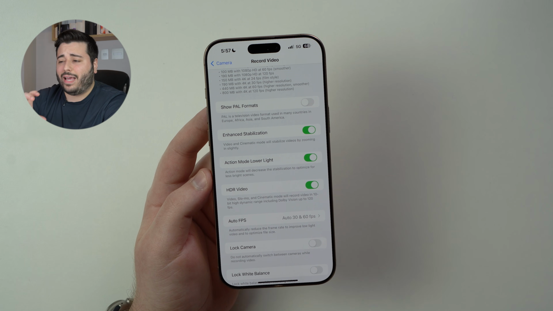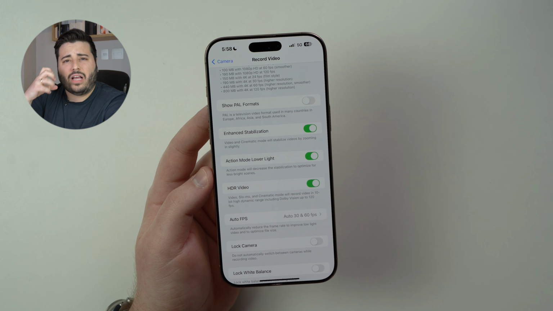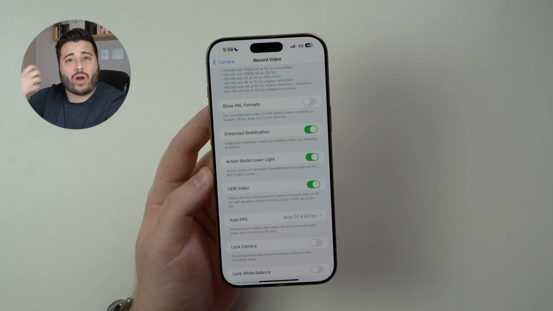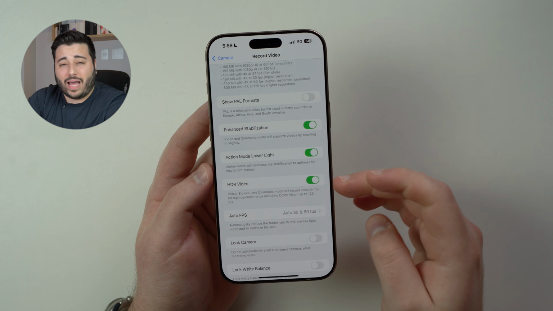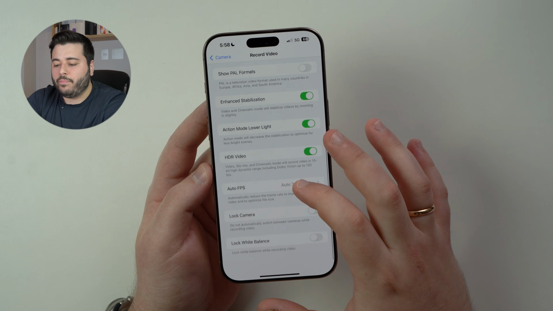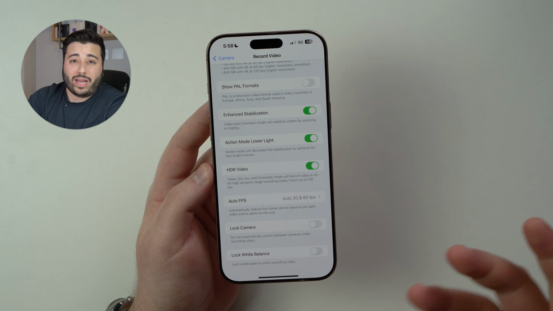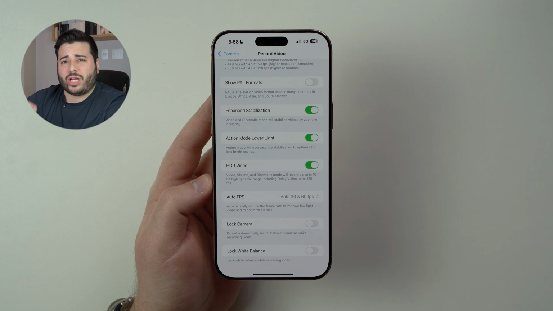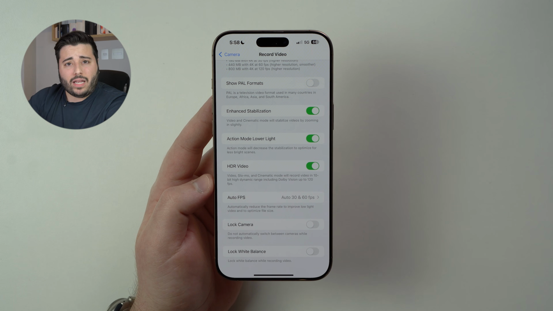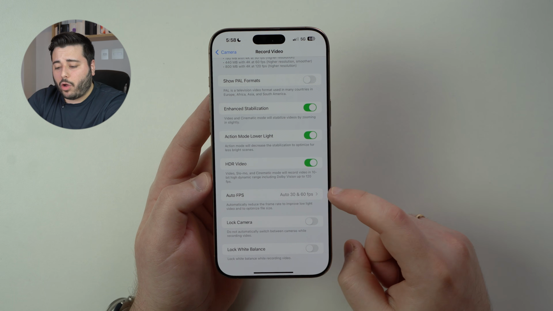HDR video, I do like it. Some people don't like it. It's that contrasty color, so you get really bright whites and really deep dark blacks. So I like that, so I leave it on, but it's up to you. This looks great on social media as well. Here we have auto FPS, so it will adjust the FPS again depending on your low light scenario. I would recommend leaving it on.